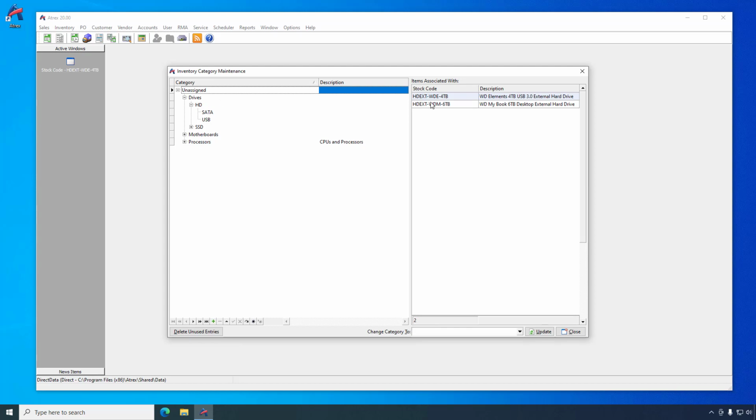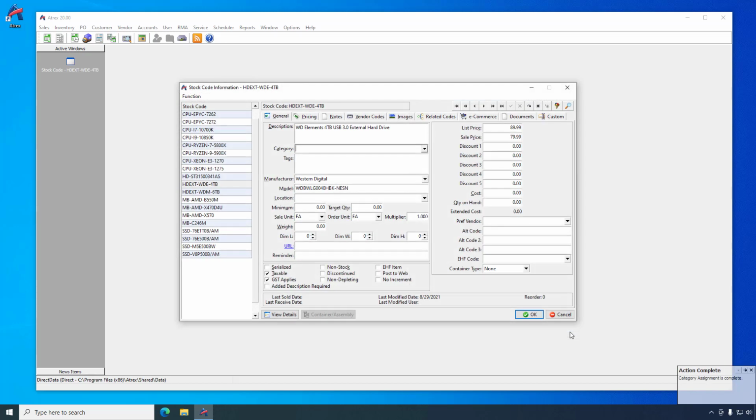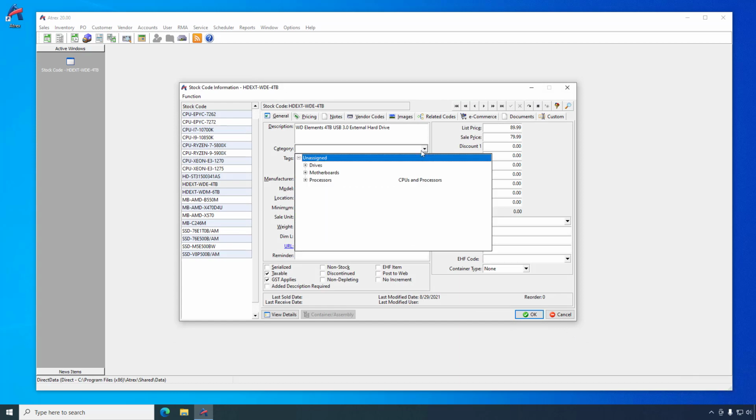Products can be assigned to categories by dragging and dropping as well. After making all of your category and product assignments, you can click the Close button and then use the changes you made immediately.